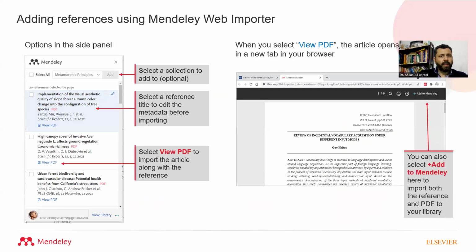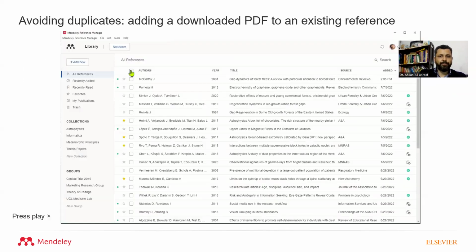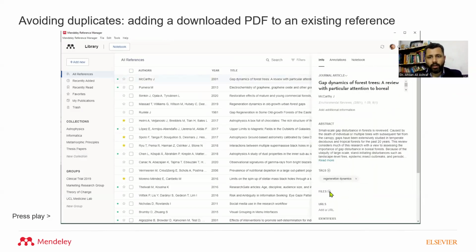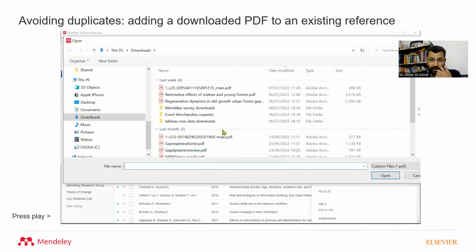Then you can select a reference title to edit the metadata, and then select view PDF to import the article along with the reference. So there are two options. One is that the paper can be uploaded without the PDF file if the PDF is not there. But if the PDF is there, if it's an open access paper, then it can automatically add the PDF file to your library as well.